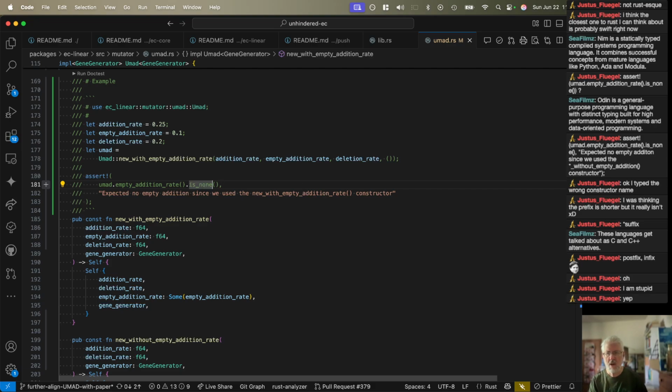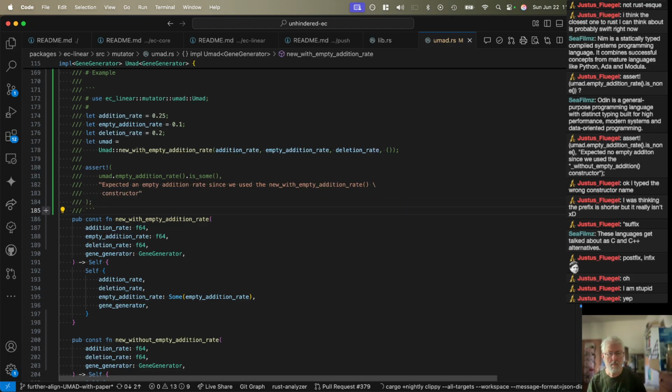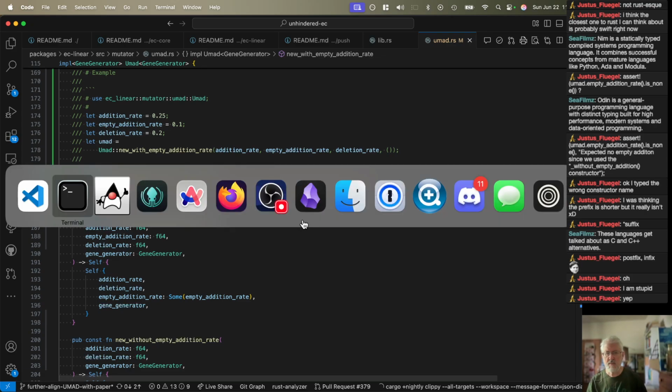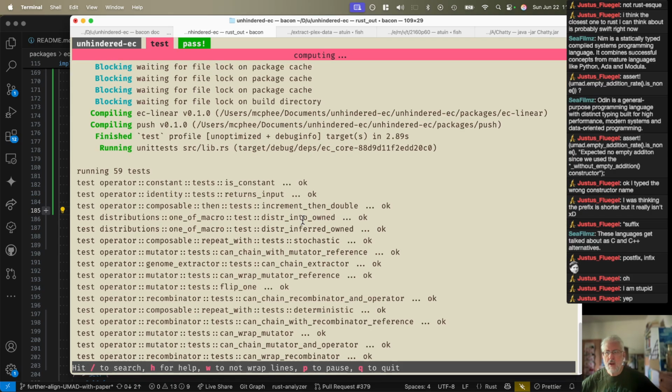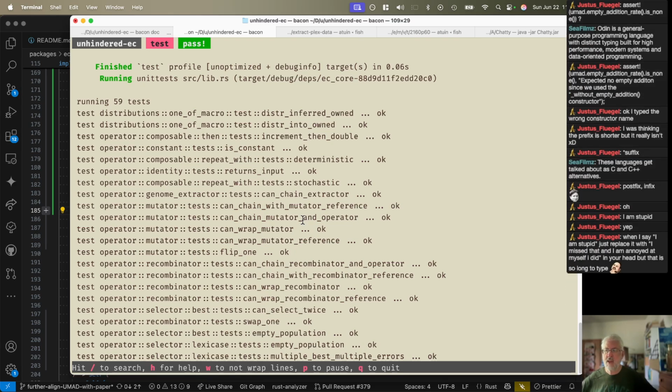So this is, we could either do is some, or we could actually get an empty addition rate. We could actually get the specific value back, but I think there's a different question about, are we talking about alternatives to C and C++, or are we talking about competitors to Rust? And I think those are not the same thing. So I think Zig, for example, is an alternative to using C.